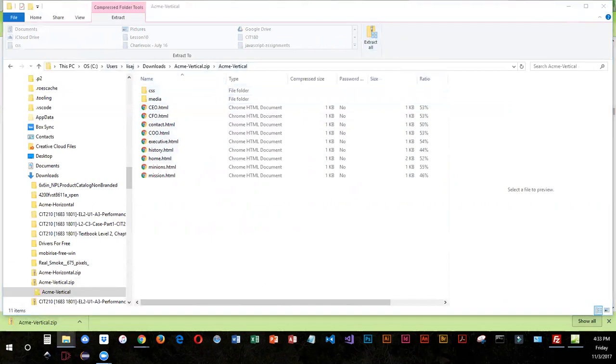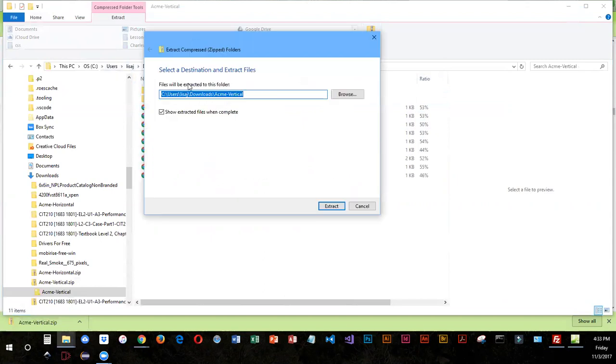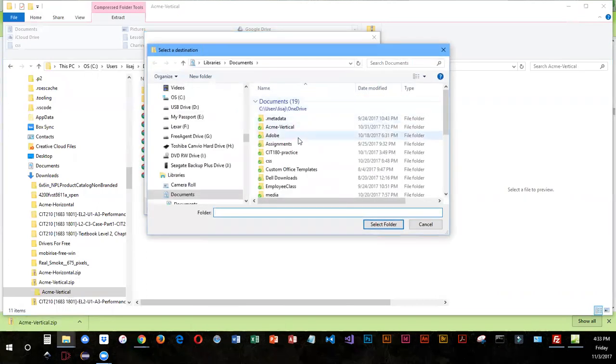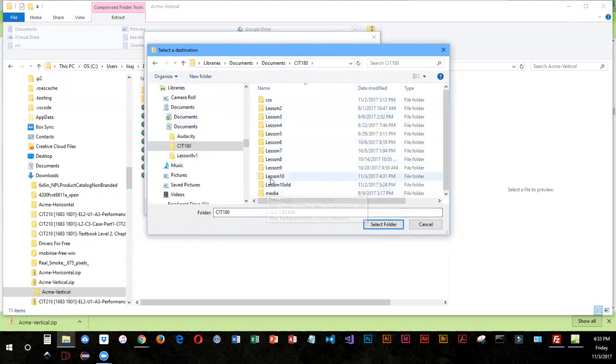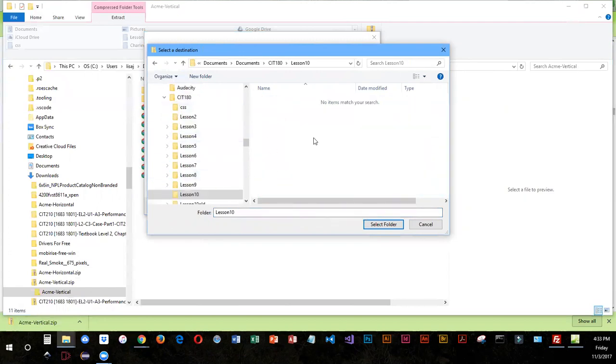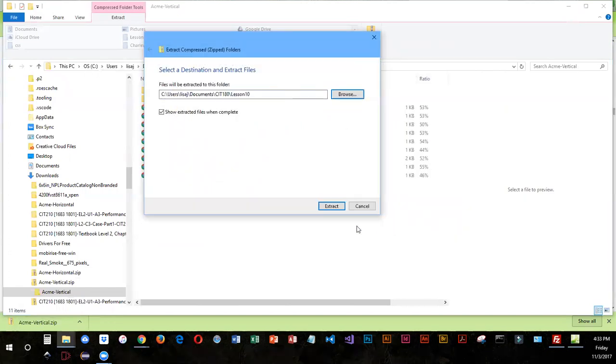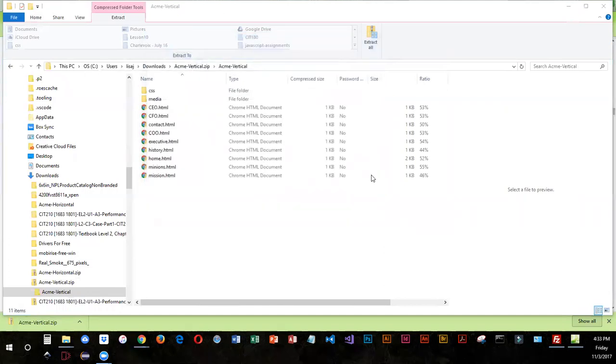And then you're going to see a little window asking where you want to extract to. And we need to extract to your Lesson 10 folder. So we're going to click on Browse. And you are going to have to navigate to your Lesson 10 folder, wherever that may be. And this is where we're going to extract to. So we're going to select the Lesson 10 folder and then click on Extract.